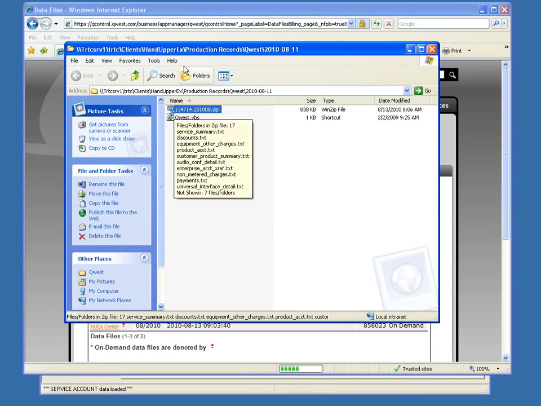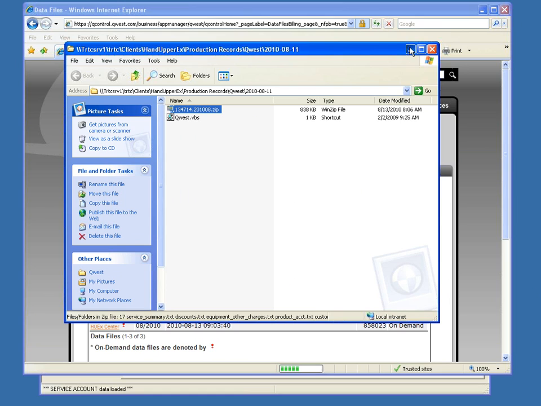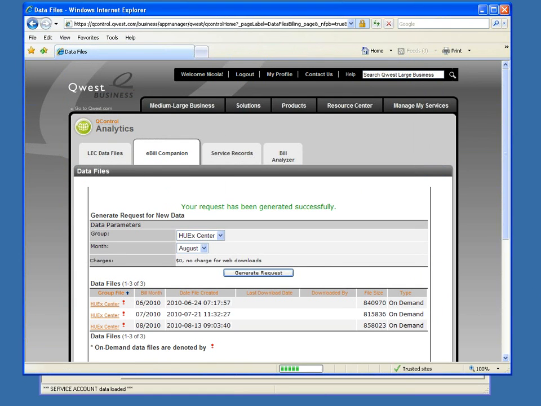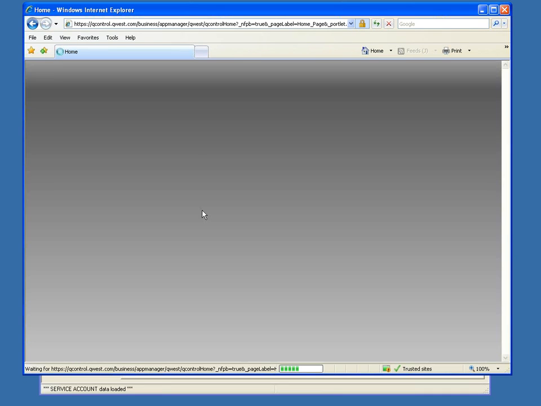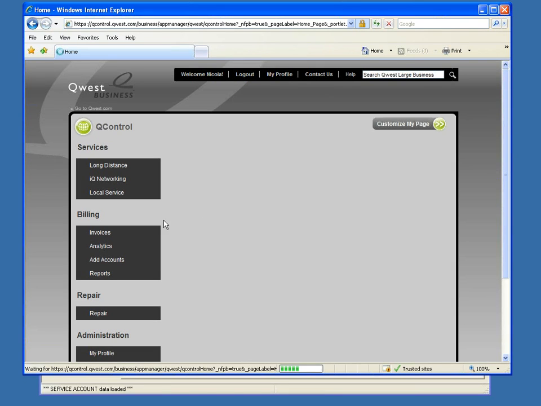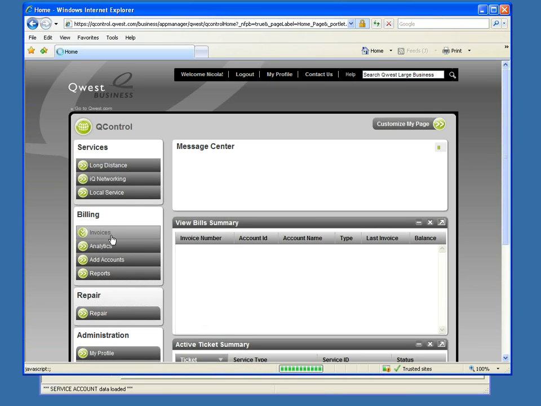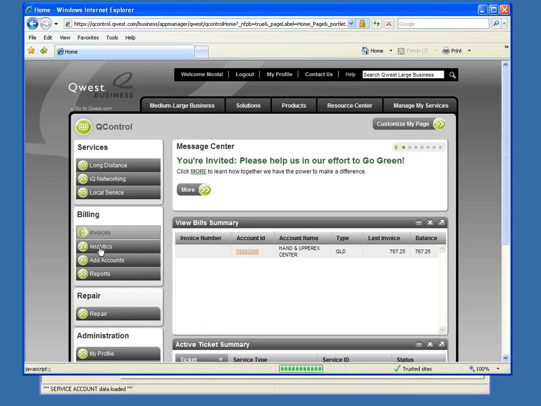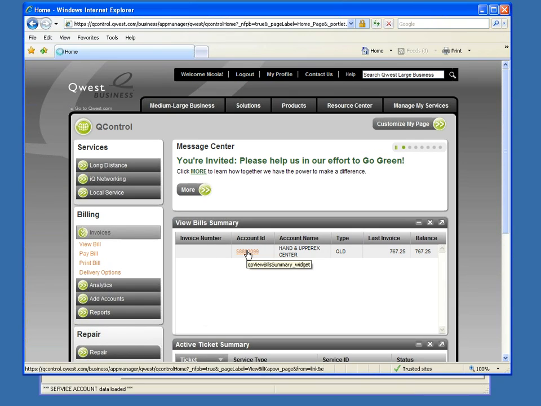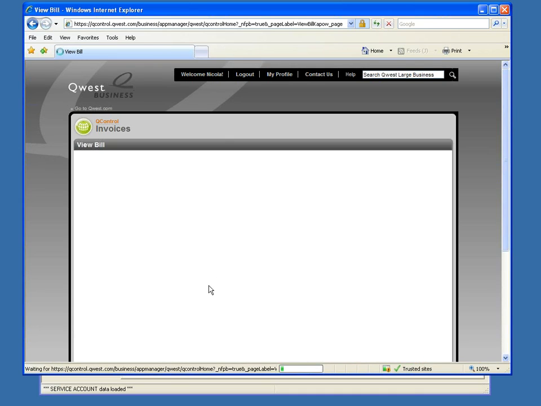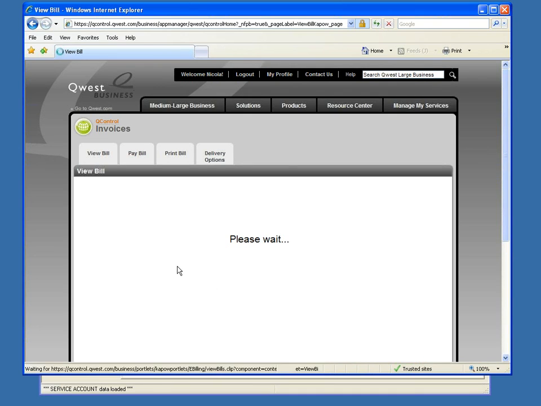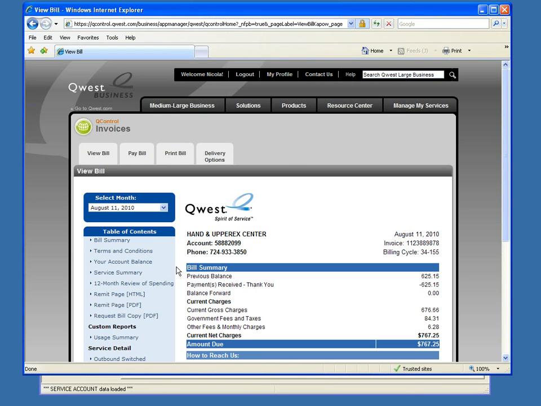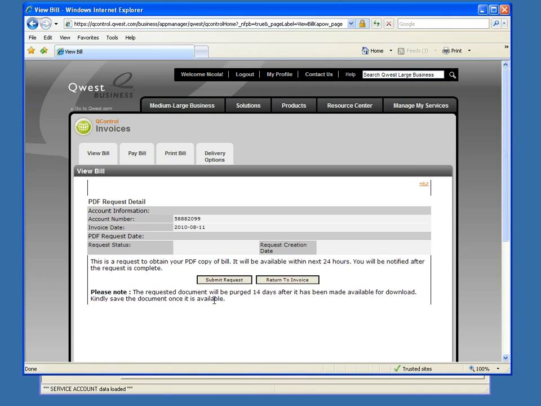So now that we have the call detail records, we also need to gather the PDF file. So we return to the Queue Control main page. Select Invoices. Select the invoice PDF. Again, this will be unique for each different type of provider, but the general goals are the same. And then we submit a request to gather the PDF.